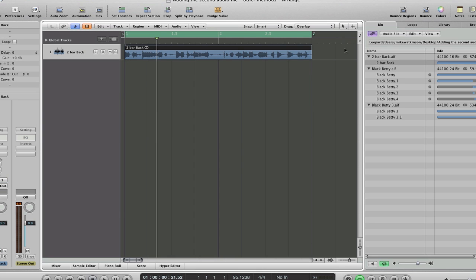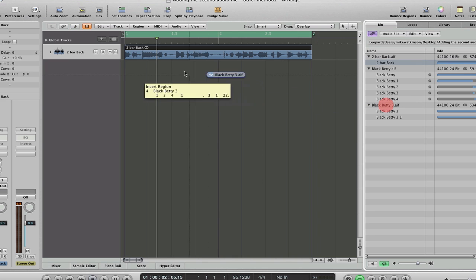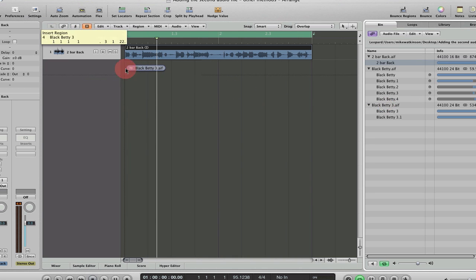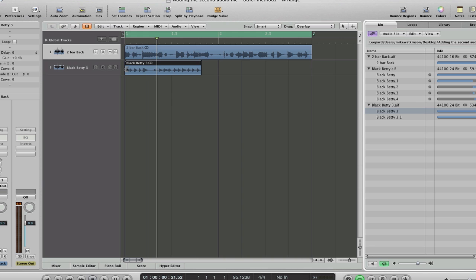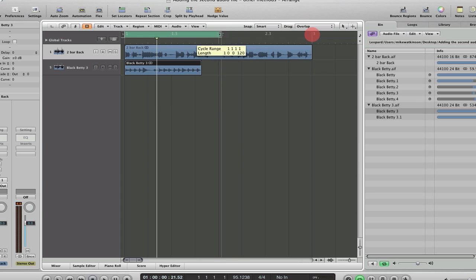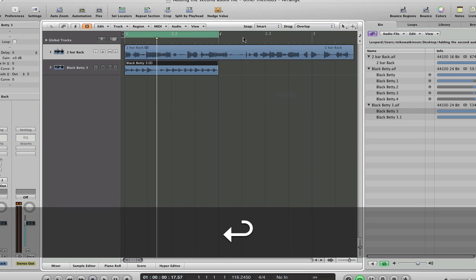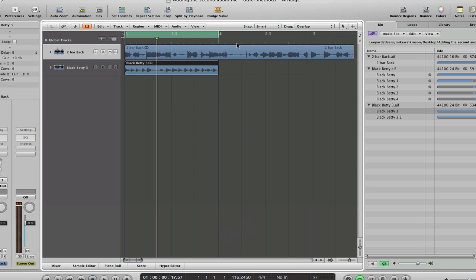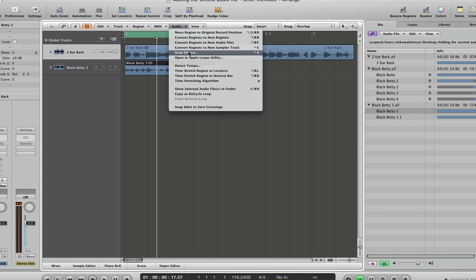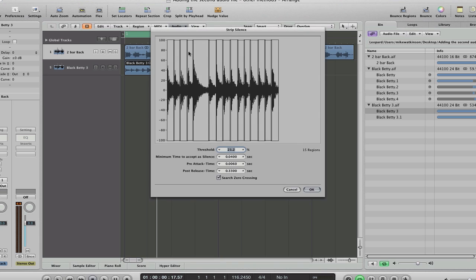Alright, back to the bin. I'm going to bring that Black Betty 3 1-bar selection or region audio file back onto the project. Same as before, I need to set the project tempo. Okay, so we did that previously. That should be easy for you now. Local audio menu, strip silence, which brings up this window.